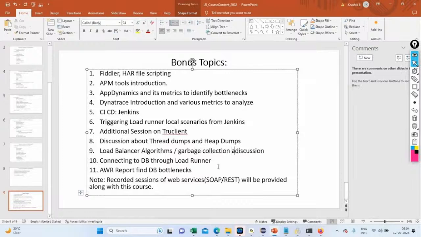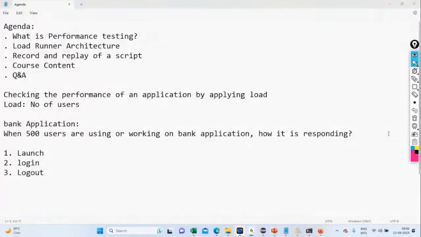Garbage collection algorithms, concepts and algorithms. Okay, so that will be there. Daily at the same time, Monday to Friday. Saturday and Sunday no session. You can practice on Saturday and Sunday.